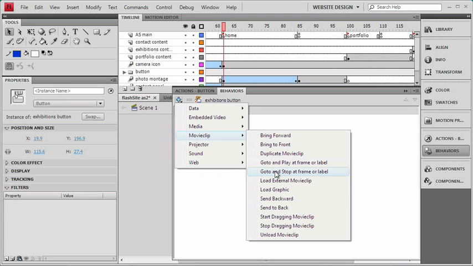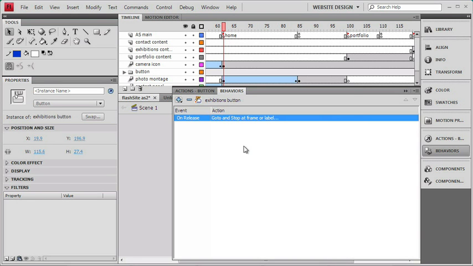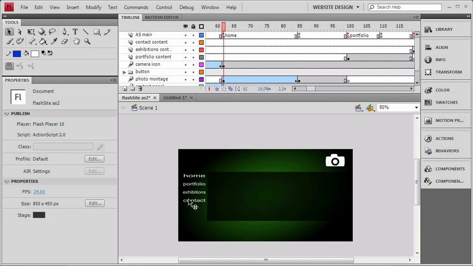Well, just to make things easy, I'm going to use a go to and stop. It's going to do the same thing. It's going to move the playhead, but instead of continuing to play at that point, it's just going to stop and hold at that frame. So we'll click go to and stop at frame or label. We'll leave the timeline set to root, and we'll change the frame to the exhibition labeled frame. I'll click OK. And we've got our exhibitions button set up. Let's do our contact button, and we've got all four.